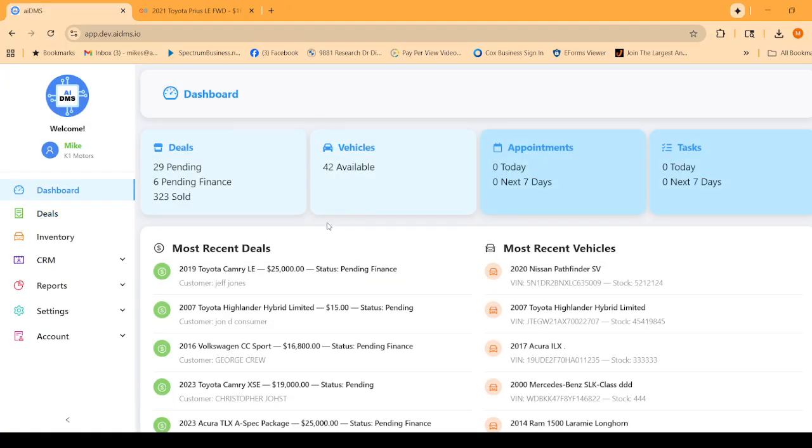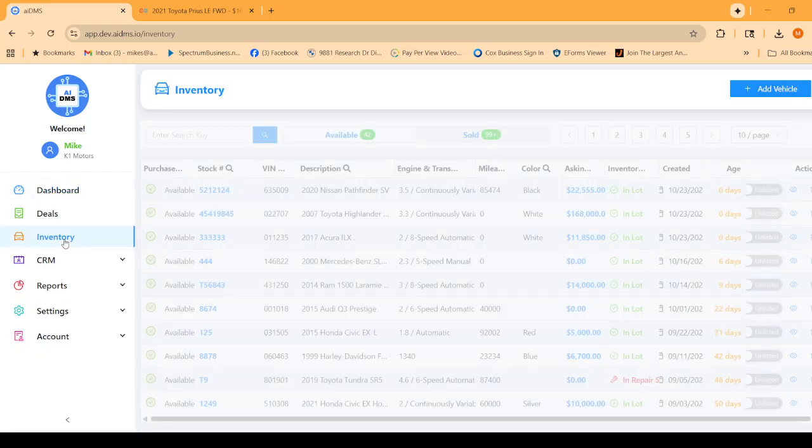Basically, this is our dashboard. All the information here is dummy, and the purpose of it is to add an inventory and take it all the way to sales desk and reporting to show you the flow of how this product works. We're going to go ahead and go to inventory.